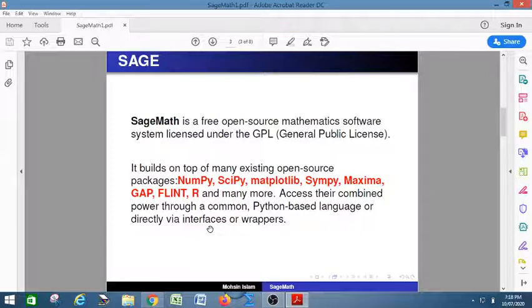That doesn't mean that you have to know Python before Sage Math. Even for me, I learned Sage Math first, and after that I learned Python. So Python is not required at the initial stage for Sage. A little bit of programming knowledge will help you to develop that language.